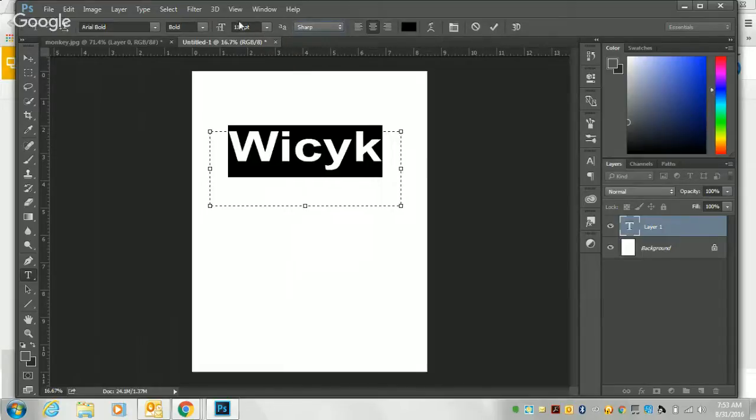All right, go ahead and make your font a decent size. Mine's at 110. You can make yours a little bit bigger if you have a shorter name, or a little bit smaller if you have a longer name.